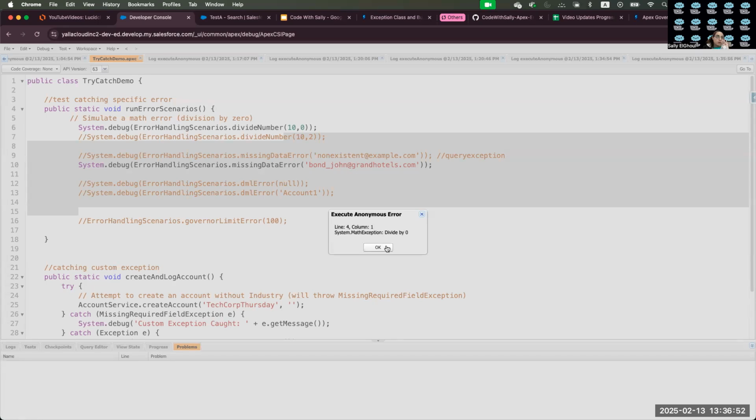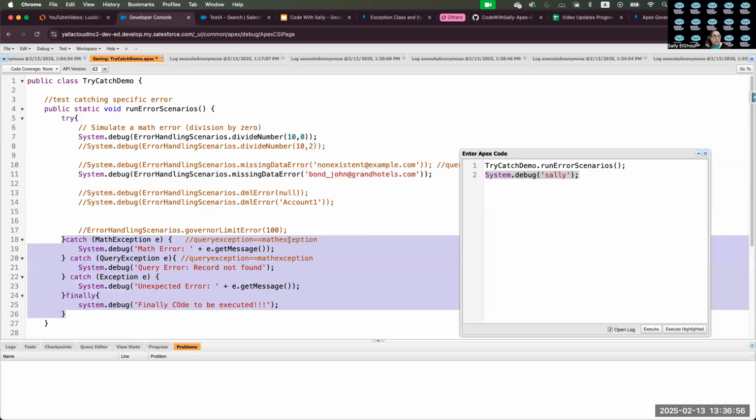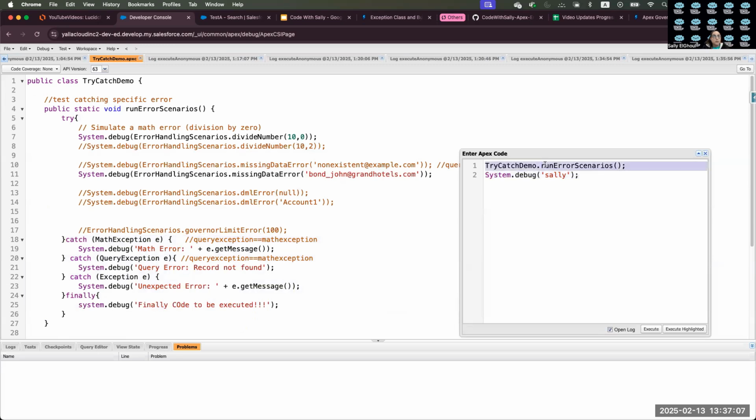Everything got terminated because it's an unhandled exception. So handling the exception is very important because it helps you continue executing your code, whether you need this or not. It's something you have to think about.